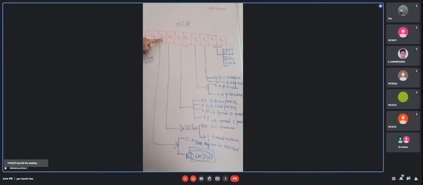Then coming to D7, what is the purpose of this D7 bit? If this is equal to 0, you can access the THR register. If this is equal to 1, then you can access the DLM and DLL registers. What do these DLM and DLL contain? The contents of these registers will decide what the baud rate should be. Followed? So I hope you have followed this description of the LCR register.